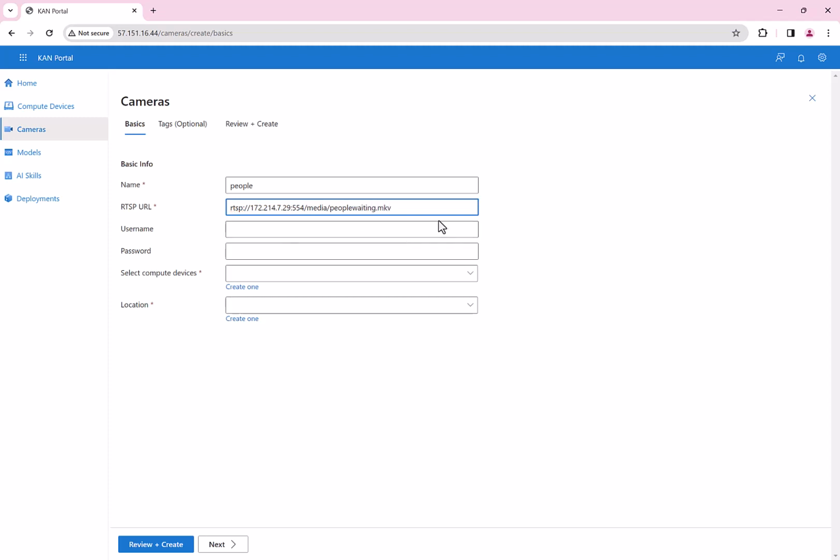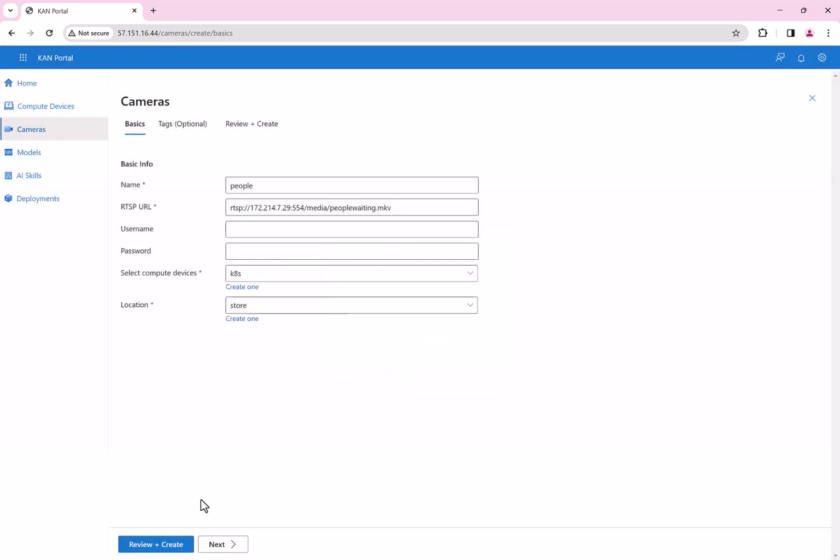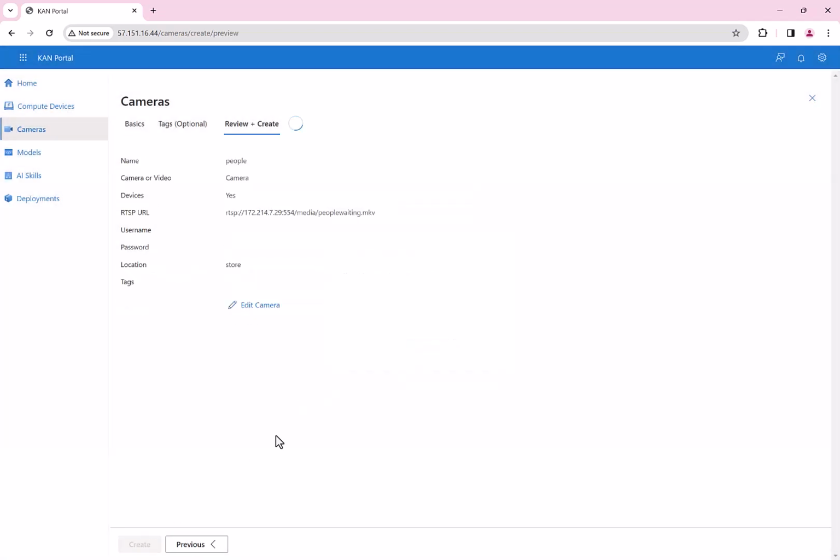This is one of the test streams. And optionally, you can have user ID and password. But here I'm just selecting, I'm going to associate the camera to my Kubernetes cluster. And location is where you want to tag your camera to show where the camera is. You can use anything. Here I'm just saying this is my store. I will create the camera.